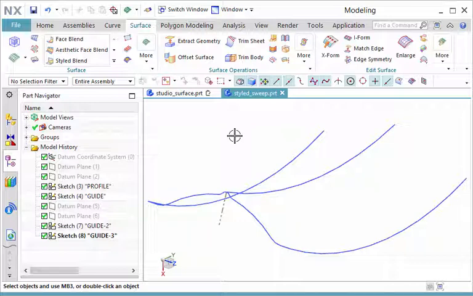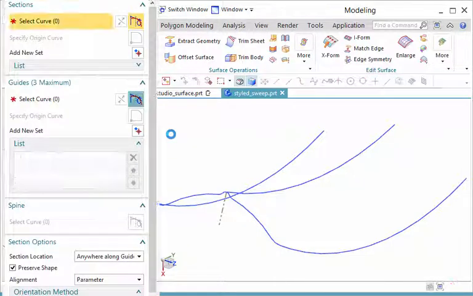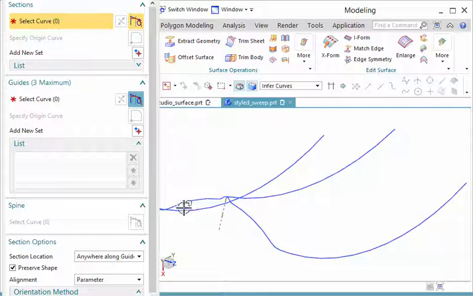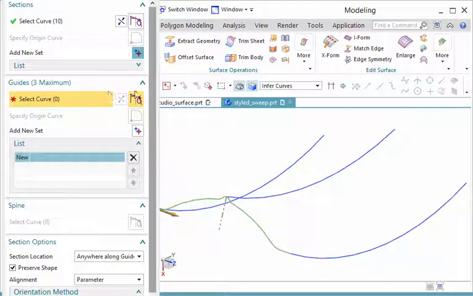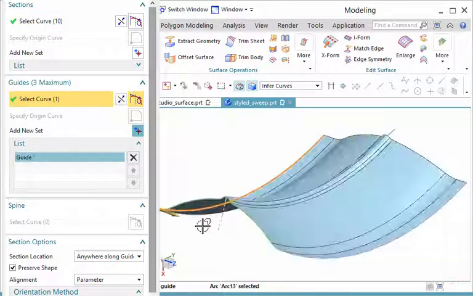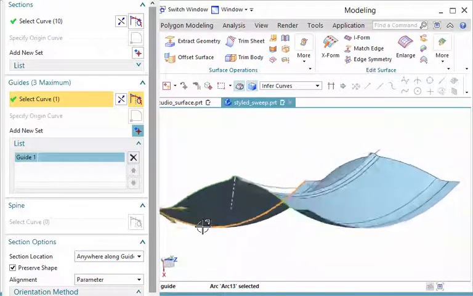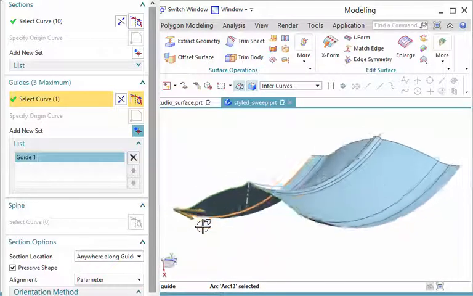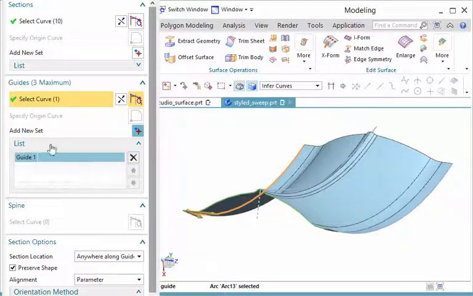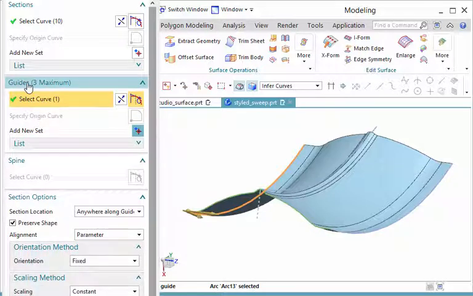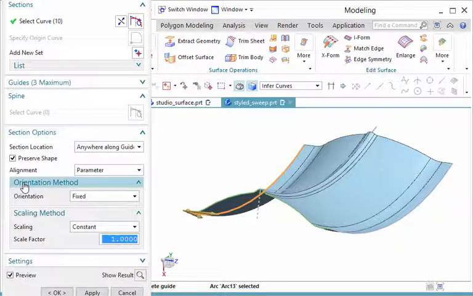Studio Surface should remind you of some freeform features such as swept, through curves, and through curve mesh, but while you can create similar surfaces with each, there are some differences. I'll start by creating a swept feature, selecting this sketch as the section, and selecting a single guide. With a single guide, there are options to define the orientation and scaling methods which provide you with a lot of control.